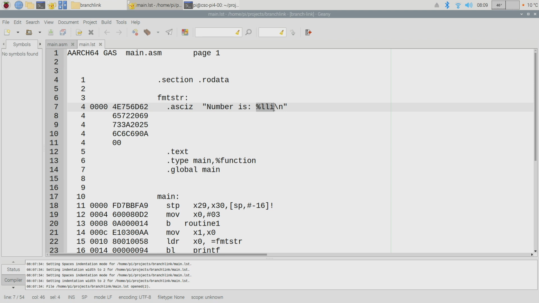Okay, and then while we're at it, let's look there in the hex for our listing file. So what's going on over there to the left of where the string is? We've got that big long 4E756D62 blah blah blah. Okay, so what's all that jazz? Let me highlight it. What is all of this nonsense right there?